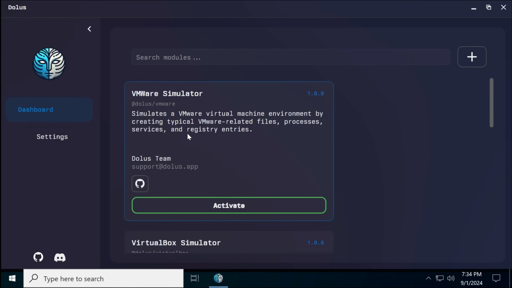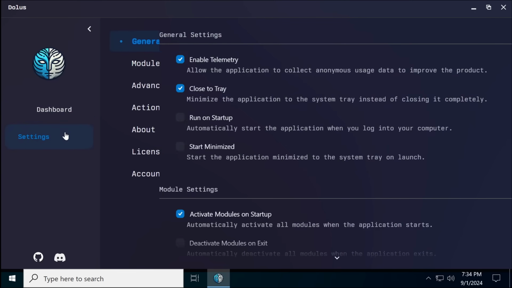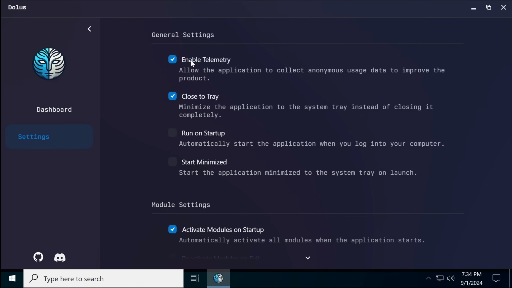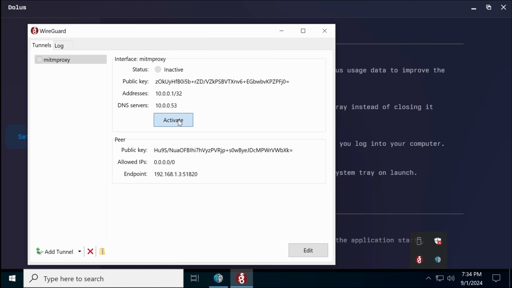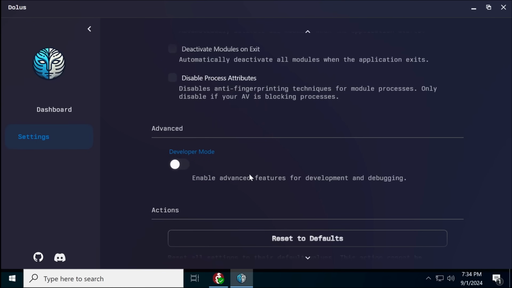VirtualBox, so we can actually choose what kind of VM we want to look like. I would personally, if I was doing this, say you probably want VMware and the sandbox one because those are the things that malware looks for the most. So we can enable telemetry. Because we have MITM proxy, we can find out what kind of telemetry data is being sent. We can start this when we start up, activate, and these are to try and differ. Okay, that's kind of cool.